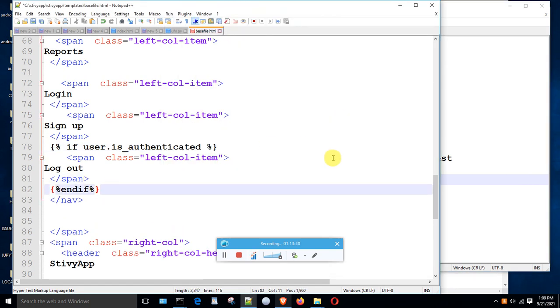Okay. Secondly, if this condition is true, show the logout button. So that logout button will only show if this condition is what? True.